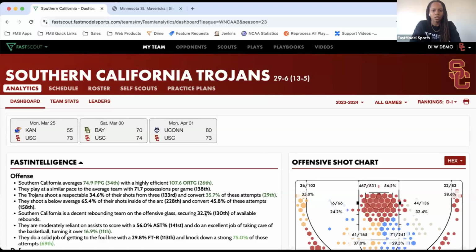I'll take another 10 seconds or so to see if there are any questions before I jump into all the amazing things that we can do in FastModel with our integration with Synergy. All right, no questions for now.